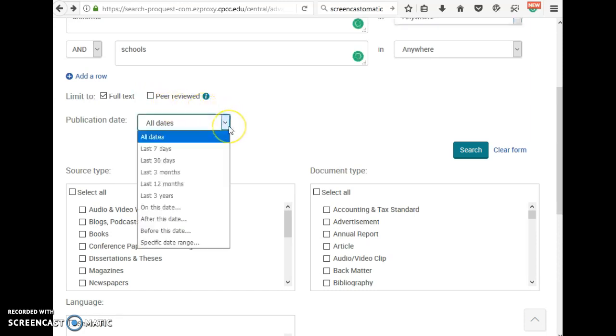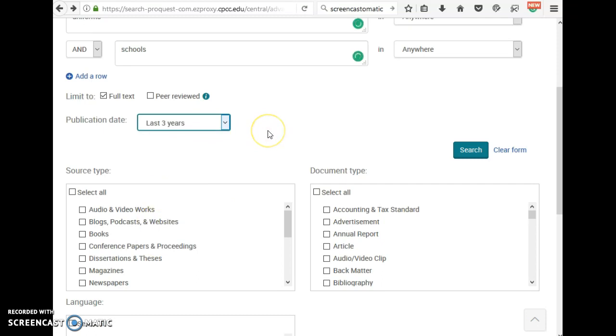Okay, publication date. This is where you can start to get a little bit more narrow. When I was an English major, I never had to have dates because anything that was ever written about a book was true at the time that it was written. So I didn't need to worry about it. But here, if you're dealing with something that's a very current thing, you can narrow this down. You can pick a particular date, after this date, before, or a specific date range. I don't really care about that. I guess I could pick last 3 years, so it's a little bit more current.